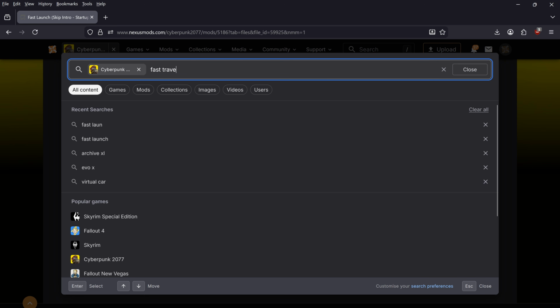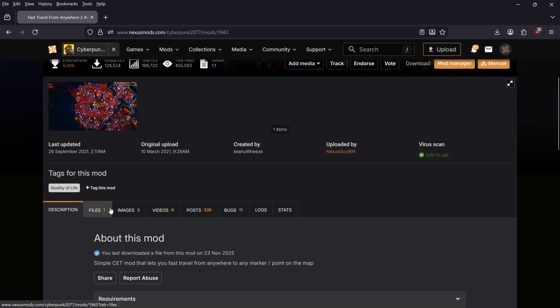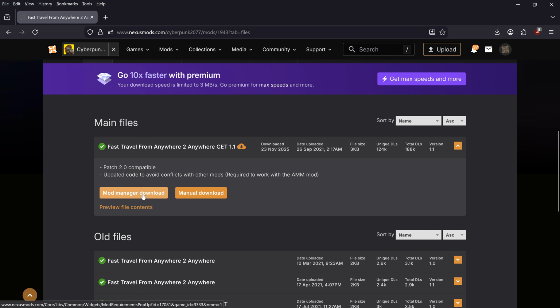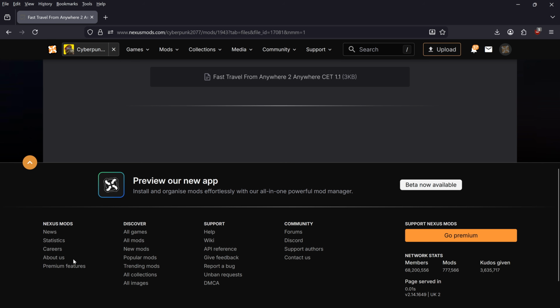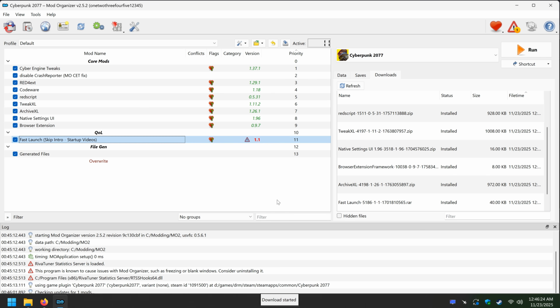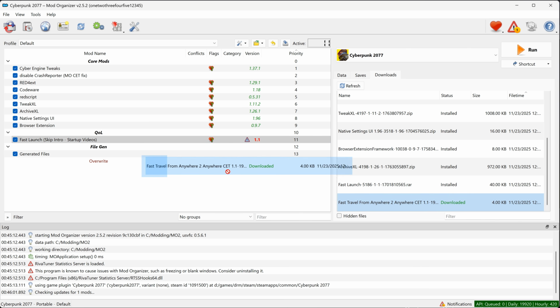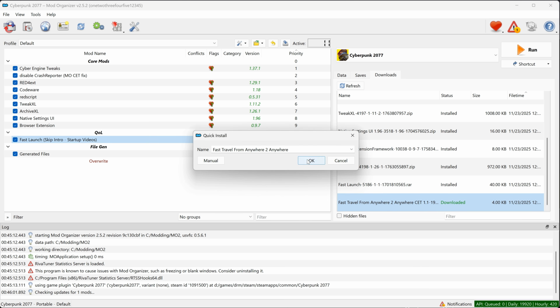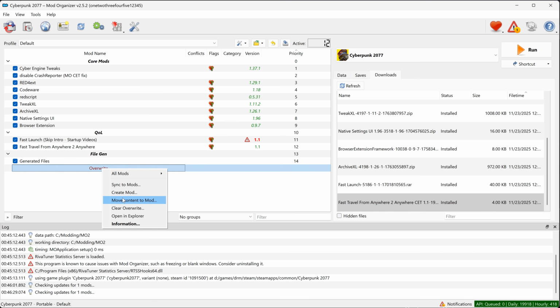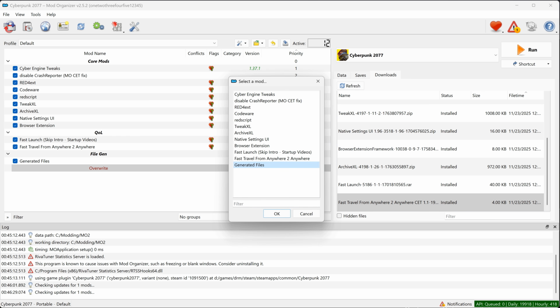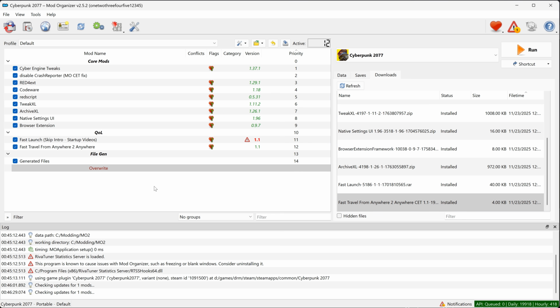Back at the Nexus, fast travel from anywhere to anywhere just allows you to basically fast travel from anywhere to anywhere easily. I like this if I want to test different locations, make sure that everything is working fine. Download with mod organizer, drag over to the left, make sure it's checked and it is installed. Your overwrite folder has something in it. Move contents to the generated files mod.